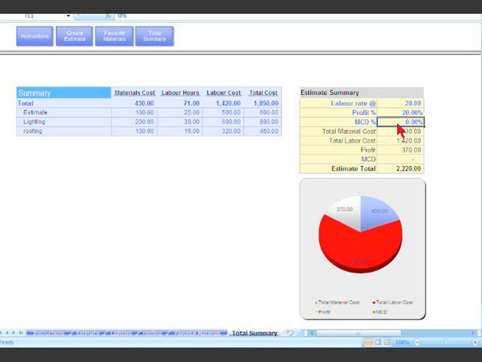MCD is main contractor's discount. Normally that's 2.5%. It's a discount for the main builder to get a discount if he pays you on time. We generally just leave that at 0. And that will give you the total, the estimate total, which is inclusive of your profit. That would be the amount. If you're VAT registered, it would be plus VAT.